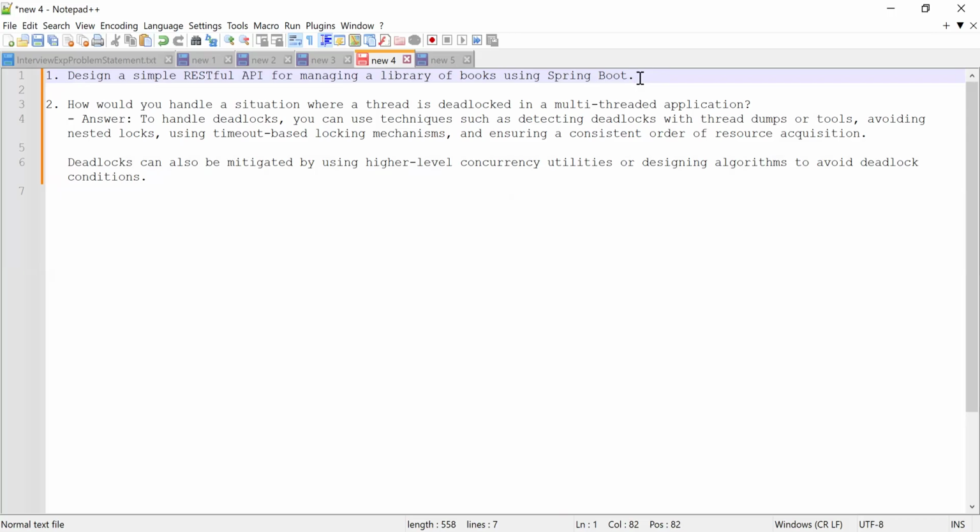Now, there was a question related to multi-threading. How would you handle a situation where a thread is deadlocked in a multi-threaded application? So the answer to this question is, to handle deadlocks, you can use techniques such as detecting deadlocks with thread dumps or tools, then avoiding nested locks. You can use a timeout-based locking mechanism and ensure a consistent order of resource acquisition. So these things can help you to prevent a deadlock, or you can handle a deadlock situation. These deadlocks can also be mitigated by using higher-level concurrency utilities or designing algorithms to avoid deadlock conditions.